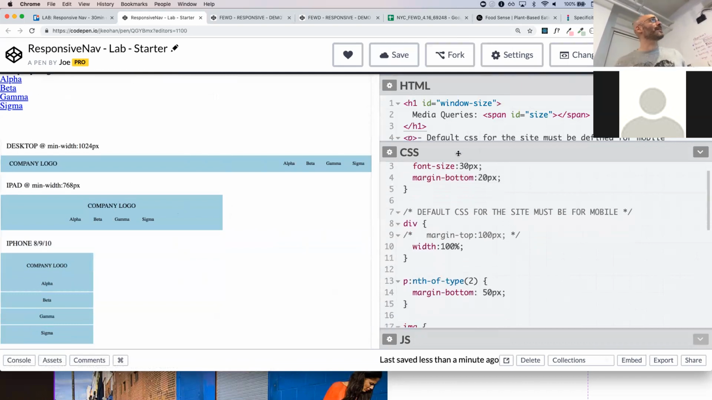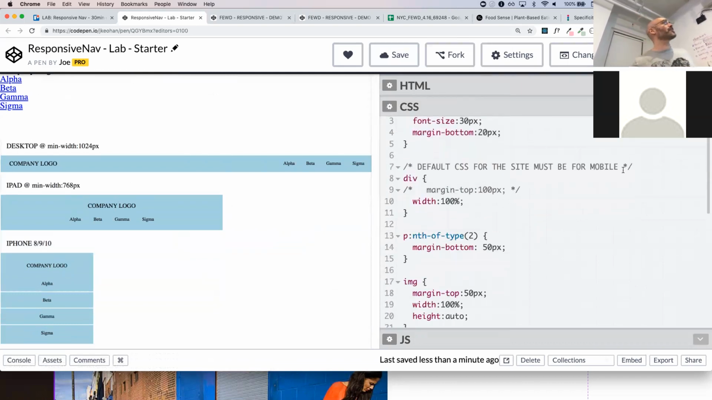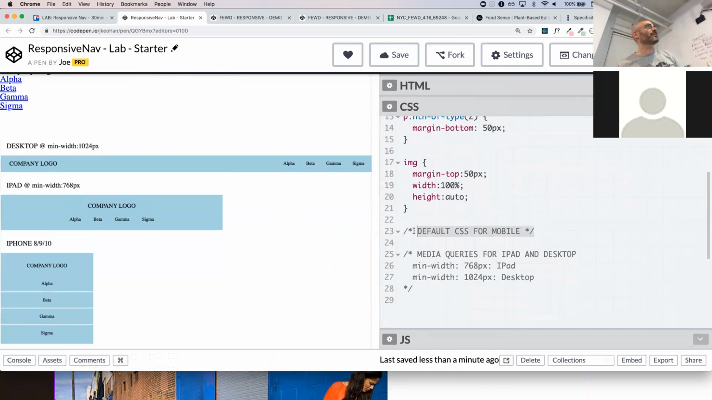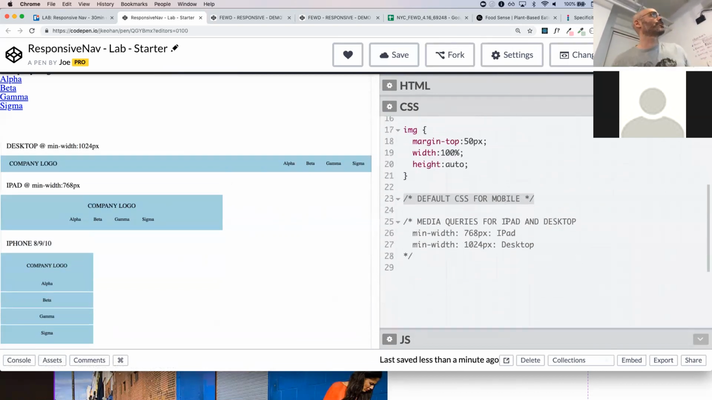So I put in the CSS here. Default CSS for this site must be mobile. You don't create a media query for this. This is our normal default stuff, okay? These are images, by the way, so that's why I have like an image here, is to target here. That's like the divs up there. So you're not gonna really touch that stuff right there. You're gonna start adding your default on line 23. You add your CSS to target that.